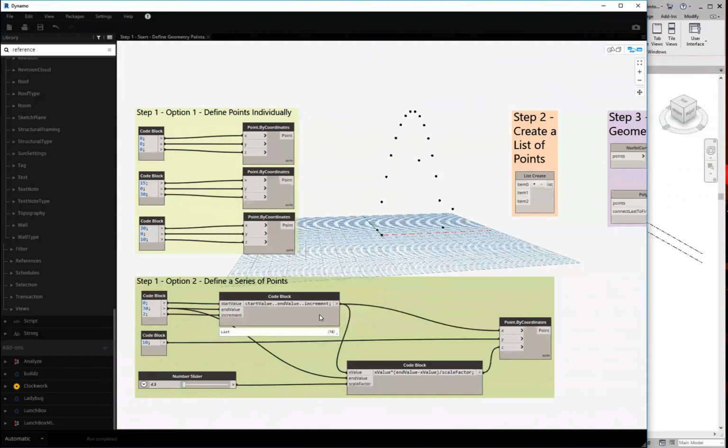Now that we've created the points, let's go ahead and start aggregating them together and building a curve.